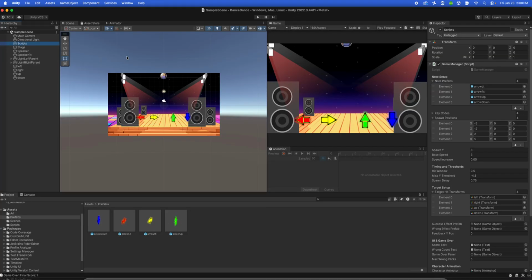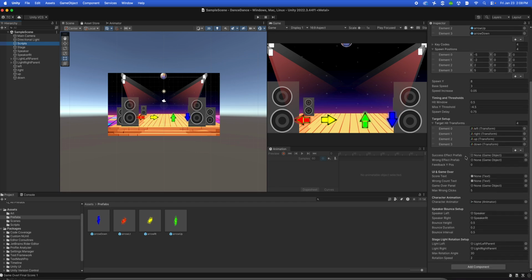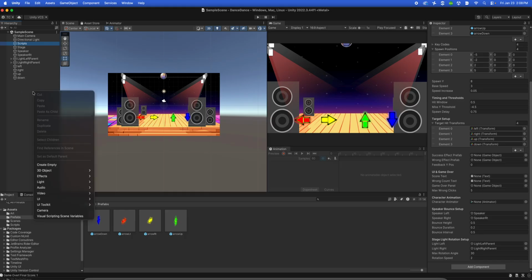So in the scripts, you're going to see these boxes right here, UI and game over. You have score text and wrong. Okay, so what we need first is we're going to control right click, and we're going to go to UI, and we need a canvas.